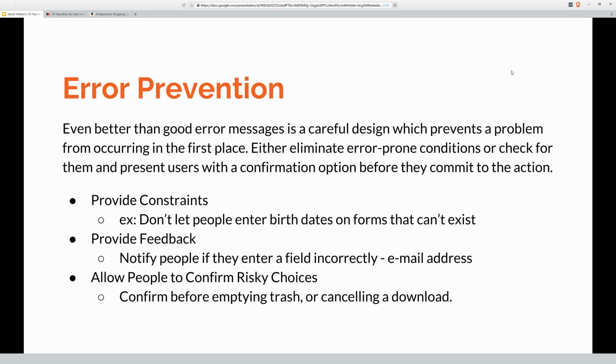You want to provide feedback, so notify people if they enter a field incorrectly. An example is an email address. I'm sure many times before you've entered an email address either incorrectly or one that was already in the system, and typically they'll let you know what the case is there. So if it's an impossible email address, which was entered incorrectly, it'll say not a valid email.